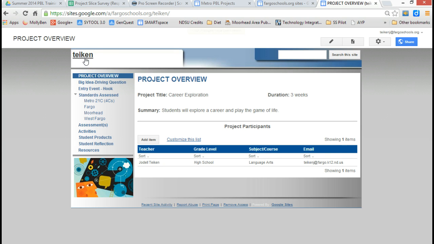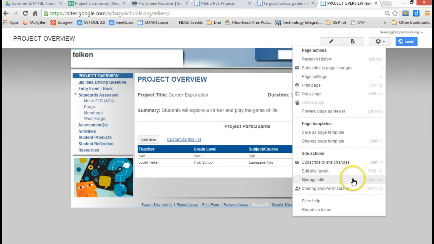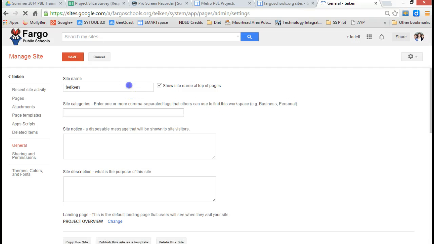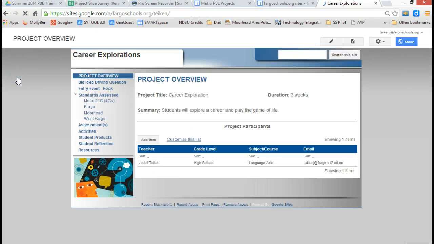Another change you'll probably want to make is here when you picked a name. Who knows what name you chose? I chose my last name. I want this actually to be the name of my project, my project title. So to make that change, I'm going to go to this little gear here and choose Manage Site, and then I'm going to type the name of my project here, so Career Explorations, and click Save. And then I'm going to click on this icon here to take me back to the top, and you'll see that name changes to the name of my project.